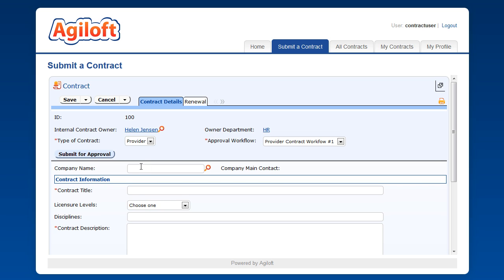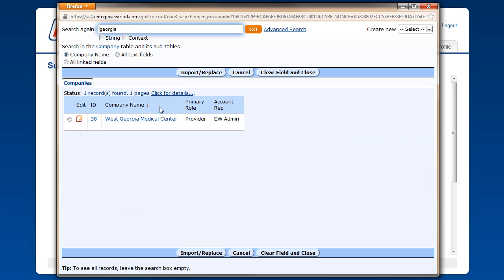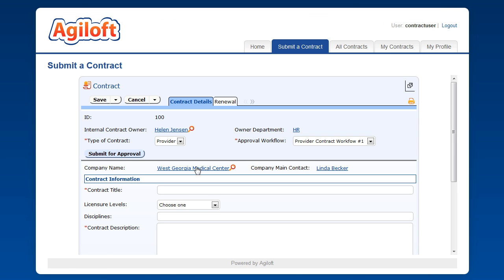Next, we'll pull in the company name. By clicking the magnifying glass, we can search for company contacts. All we have to do is enter some information into the search box, click Go, and view the results. We'll highlight the record and click Import Replace. The company name and the contact information is pulled in automatically.